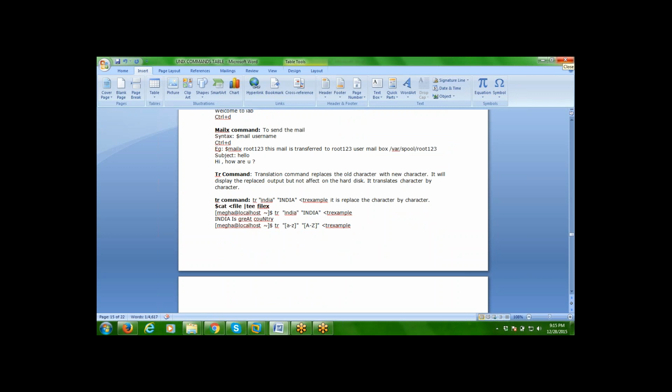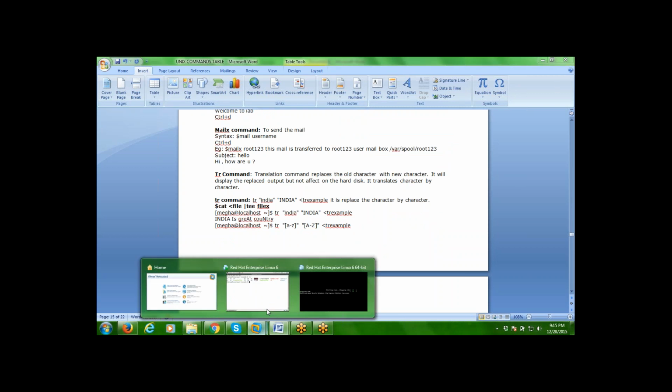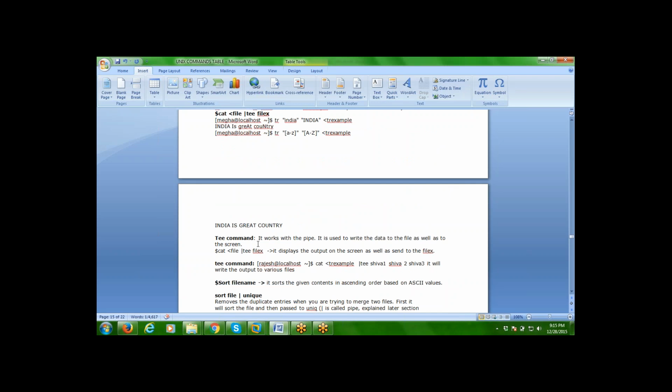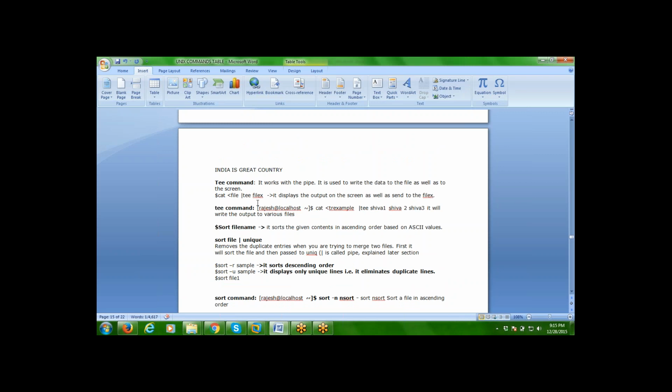And the next one, the tr command, which is used to replace the old character with the new character. And the tee command generally works with the pipe symbol. It is used to write the data to a file, and as well as it displays the content on the Linux screen also.